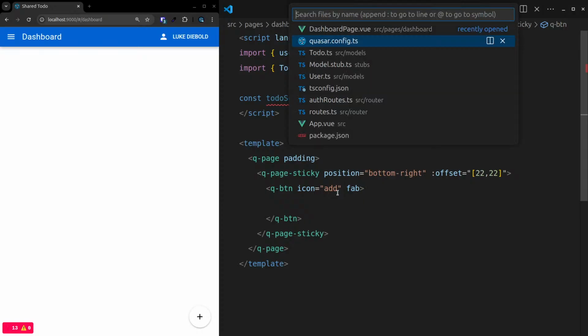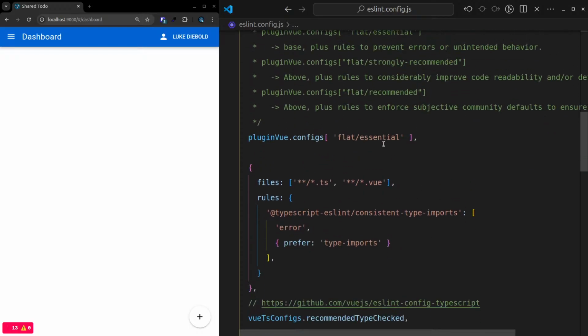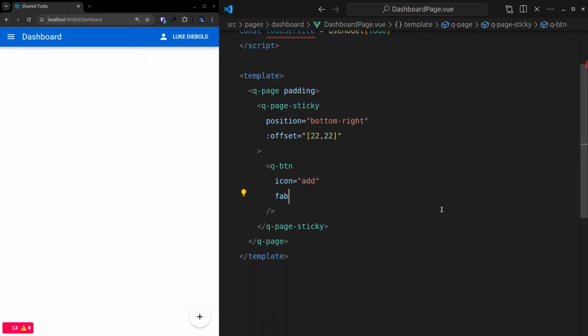Now I'm not getting formatting here, so I'm going to go into my ESLint config, and I want some stricter formatting rules. Instead of essential, we're going to change this to recommended. And now when I save this file, I just get a little bit of extra formatting.